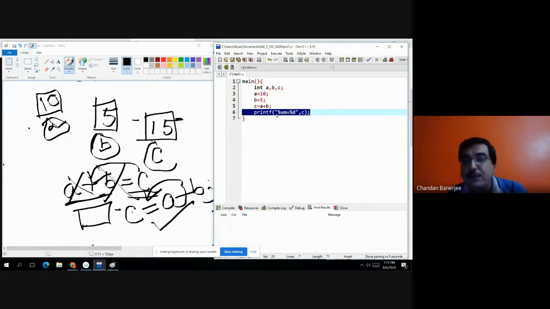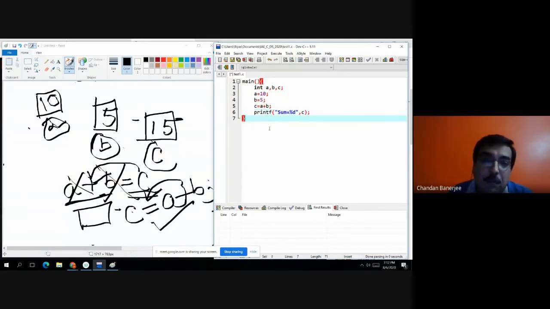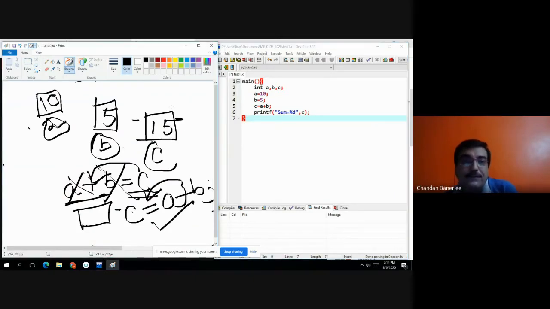That means it will print. Printf means it will print on the monitor. What will it print? It will show "Sum equals to", and instead of %d, it will print the value of C. What is the value of C? The value of C is 15.